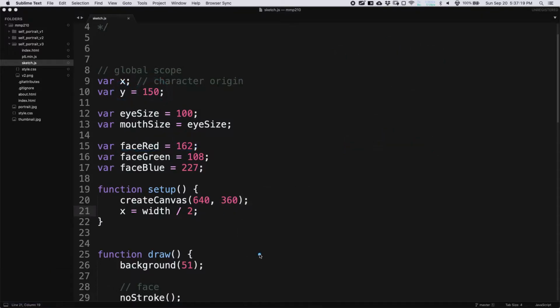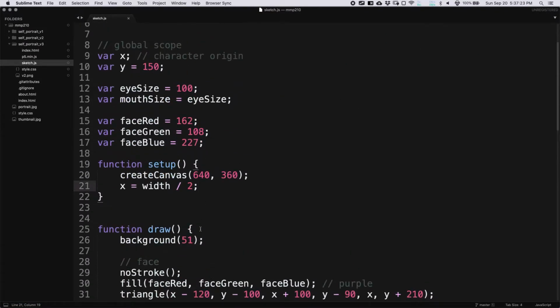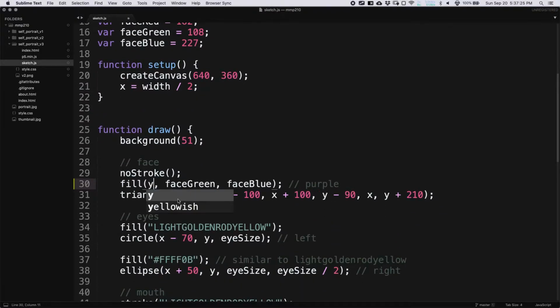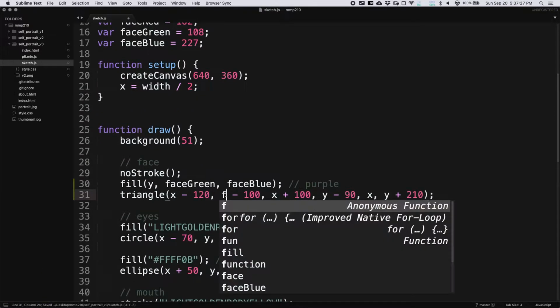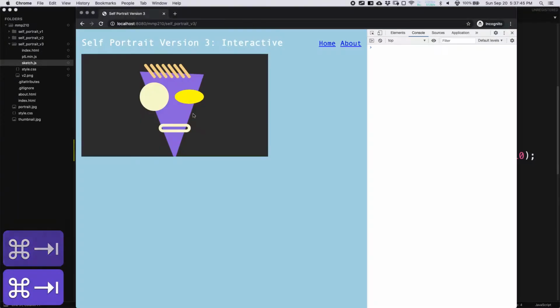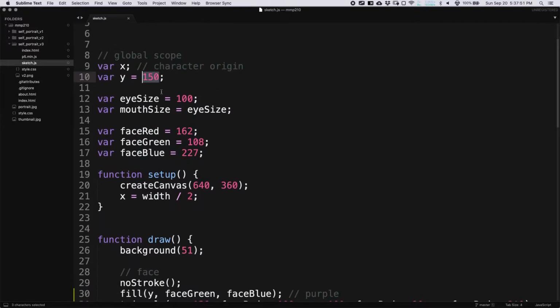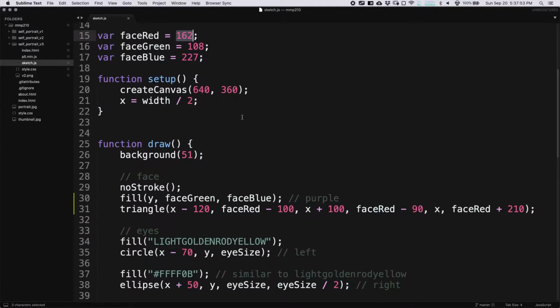So for example, if we go in to our self-portrait down here, and instead of face red, I use Y, and instead of Y, I use face red, it's going to make our self-portrait look different, but because those are just numbers, it's still going to work. In fact, it almost looks exactly the same. You can't even really see the difference because those numbers are so close together. One is 150, one is 162. So we can barely notice the difference.